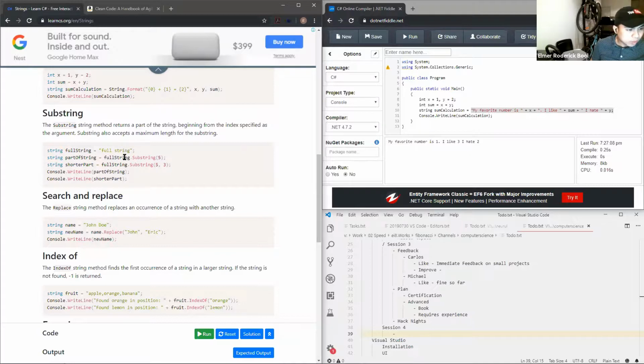So if we say full string dot substring 5, remember, you could think of this string literal as an array of characters, right? So what happens is this character has an index of 0 again. Remember, arrays in C# start with 0. So this is 0, this is 1, this is 2, this is 3, this is 4, and this final character is 5, right? So when you say full string dot substring 5, what it will do is it will count 5 indices.